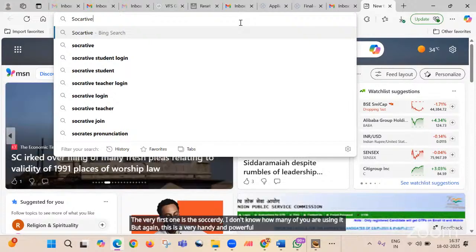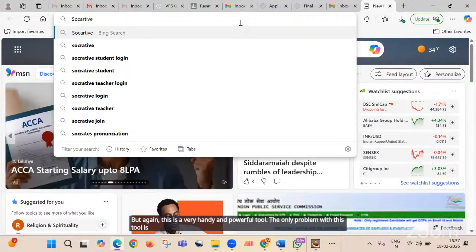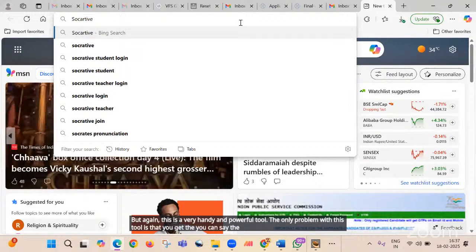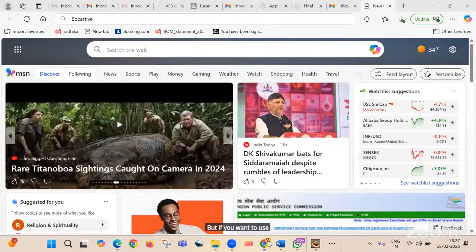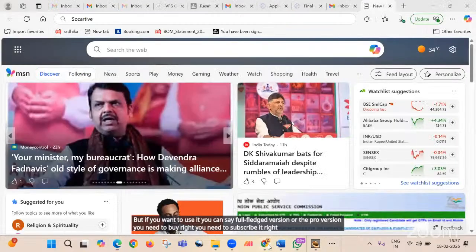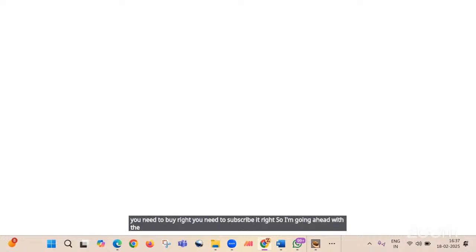The only problem with this tool is that you get the beta version free of cost. But if you want to use the full-fledged version or the pro version, you need to buy it, you need to subscribe to it. So I'm going ahead with the presentation of this Socrative.